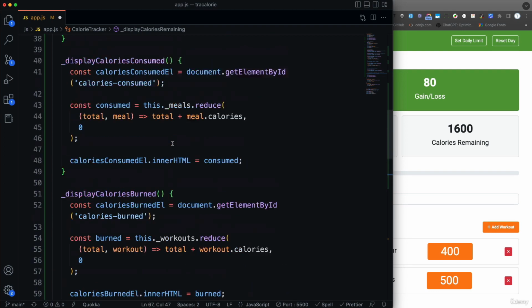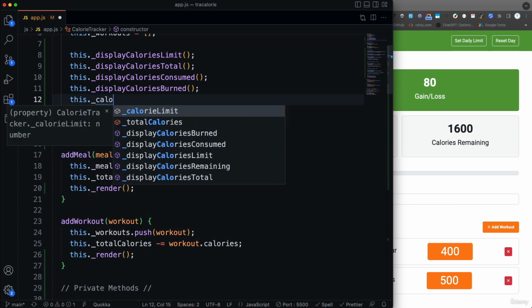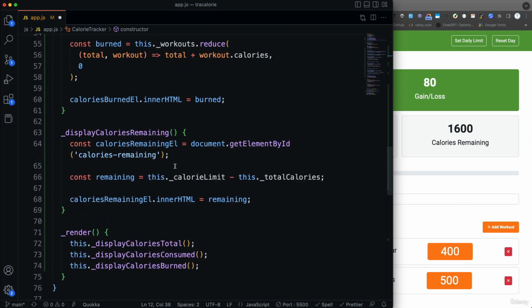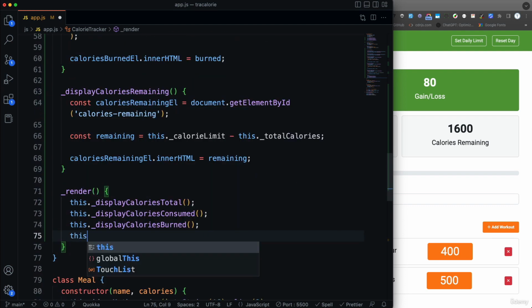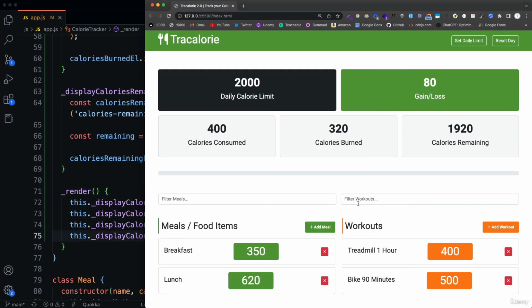And then we just want to call that in the constructor. So this dot underscore display, what did I do? Display calories remaining. We're also going to put that in the render. This dot underscore, whoops, not burned. All right. Yep, and there it goes. It changes to 1920. So the reason it's 1920 is because we started with 2000, we added 400, and then we subtracted 320, which leaves us with 1920.